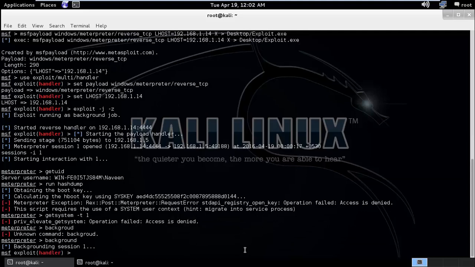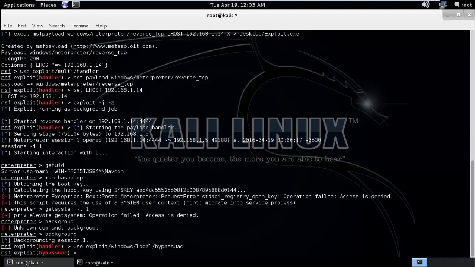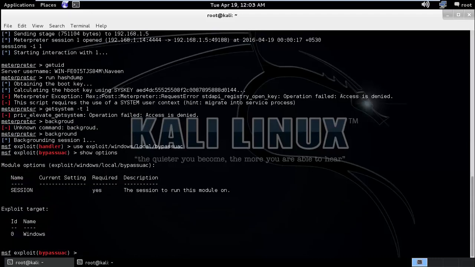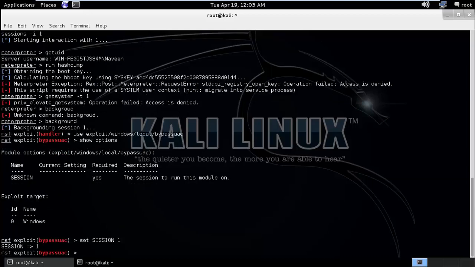We are on the handler again. So we'll use the command use exploit windows local bypassuac, user access control, right? And then enter. So now we are bypassing the UAC. Now we can show options. Here we go, the session is required here, the description is running this module on the Windows exploit target we have. Then set session 1. Here we go.